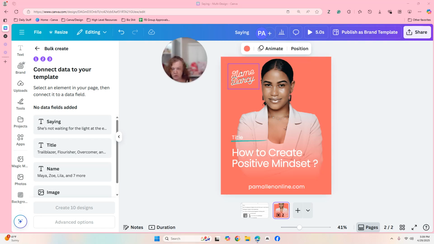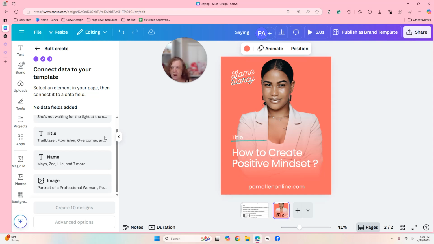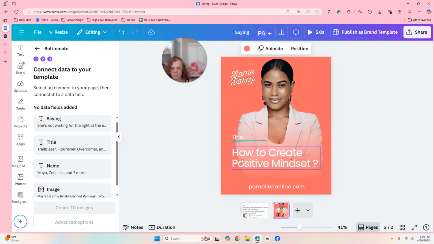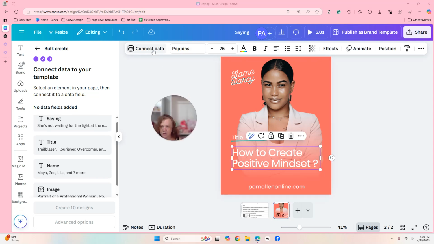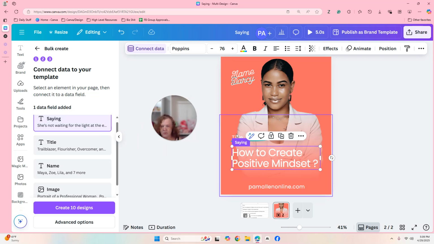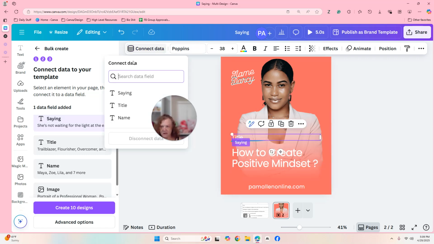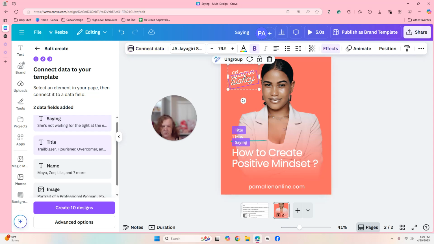So then it brings me to the image right here. You see, it says saying, title, name, and image. So now we have to connect those. The saying, I'm going to connect right here. Let's see here, connect data. It will pop right up on the menu over here. And you're going to want to go saying. And then the title, same thing, connect title, and then name, connect.